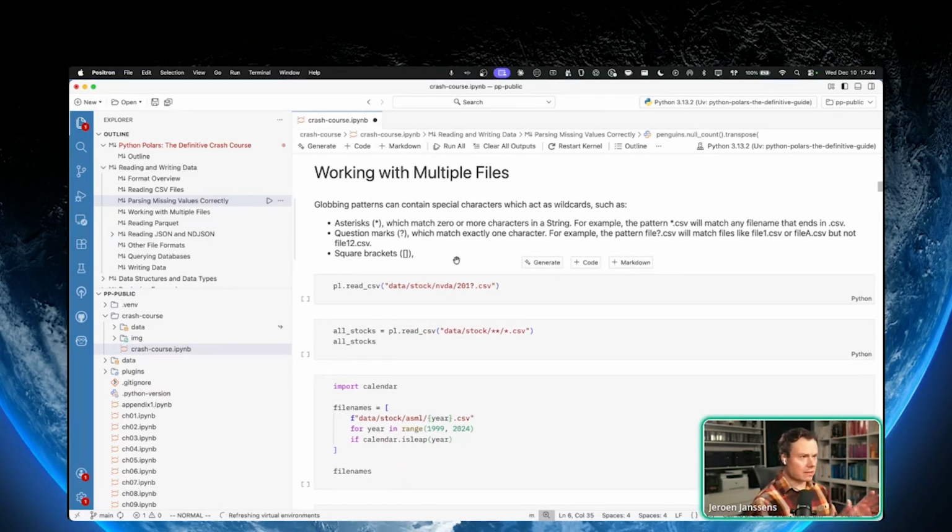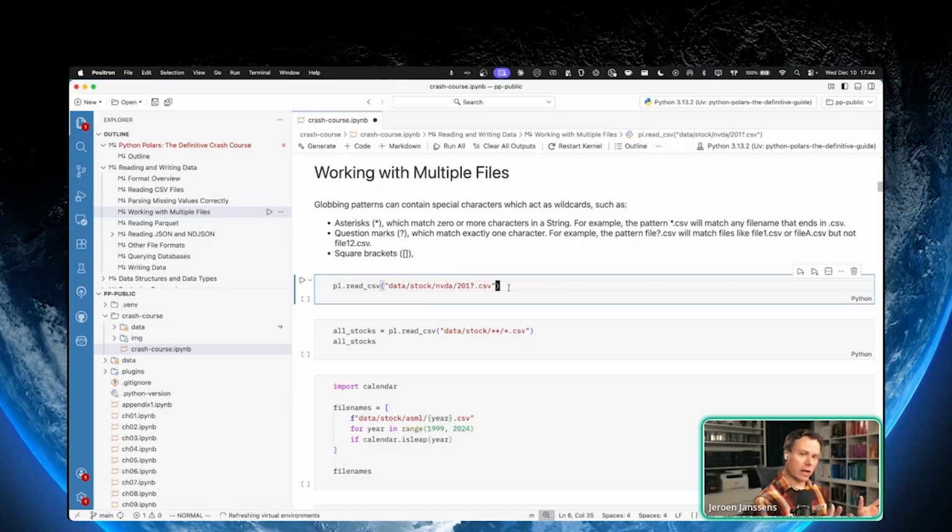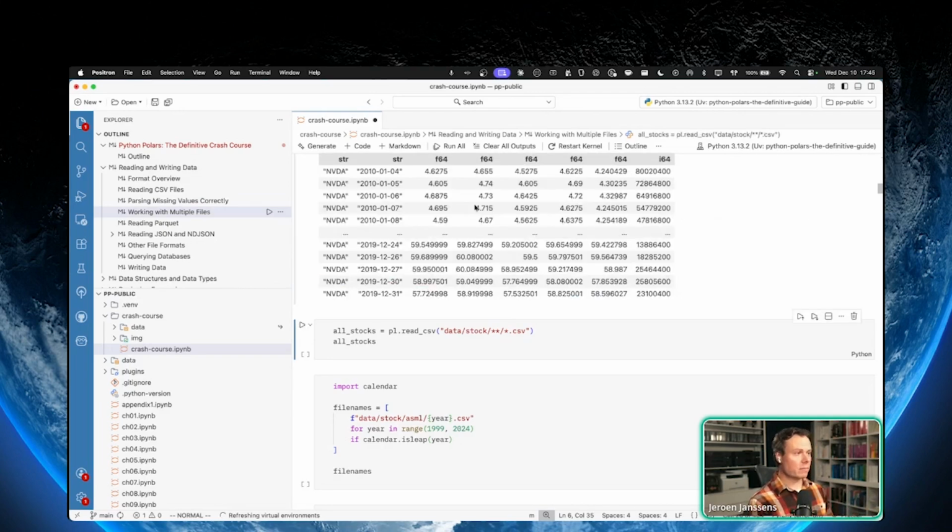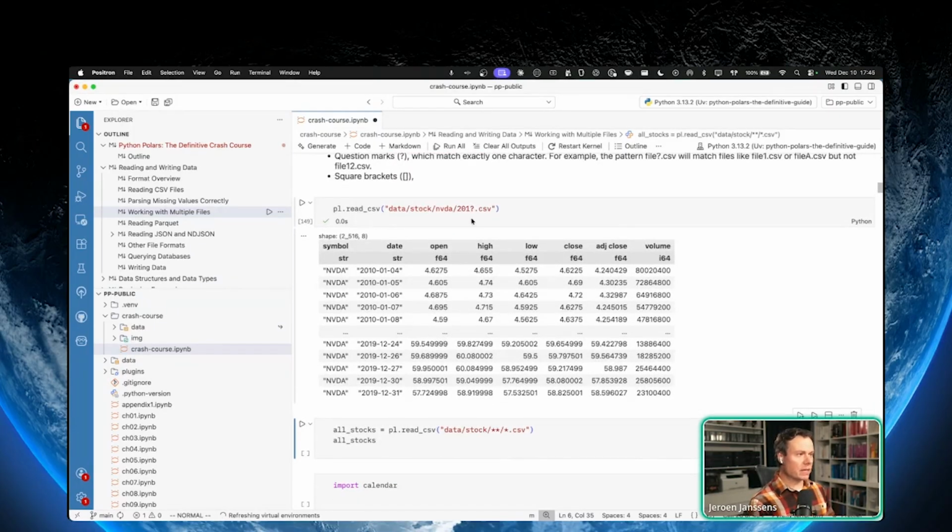Okay, so let's have a look here at how we can work with multiple files. It's quite common, especially when data is coming in on a regular basis, that you have a collection of files. And there are different ways to read in all those files in one go as one data frame. You can use globbing. So you can specify some pattern that will match the file names that you want to read. I have some NVIDIA stock data right here. And because there's a question mark here, it matches every year that's in the 2010s. So the question mark represents any single character.